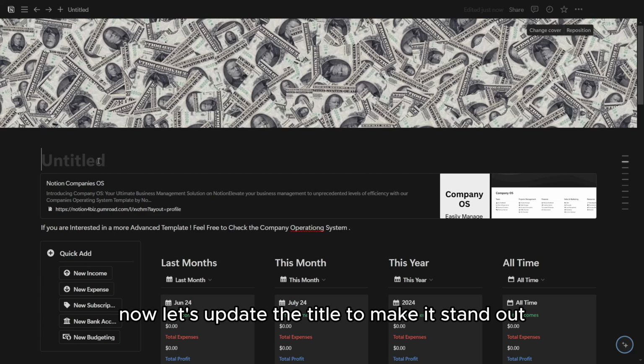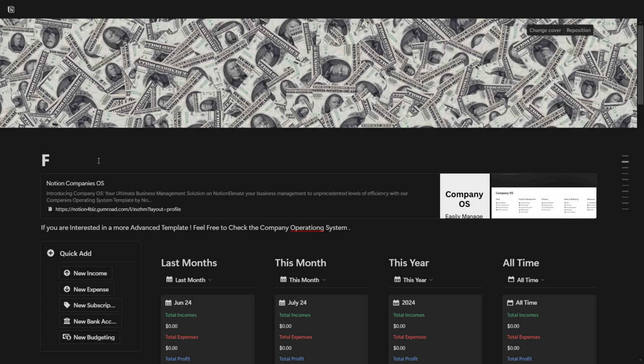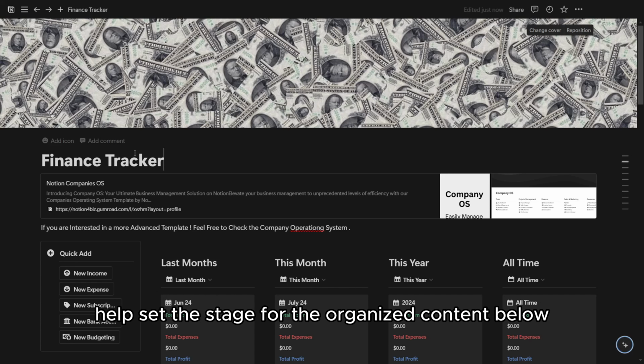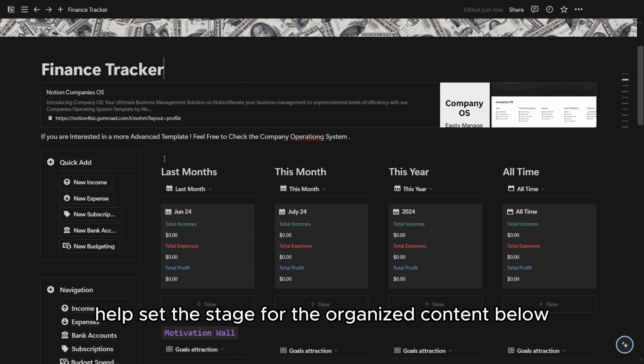Now, let's update the title to make it stand out. Click on the title area and type Finance Tracker in a bold, eye-catching font. A clean and stylish title helps set the stage for the organized content below.